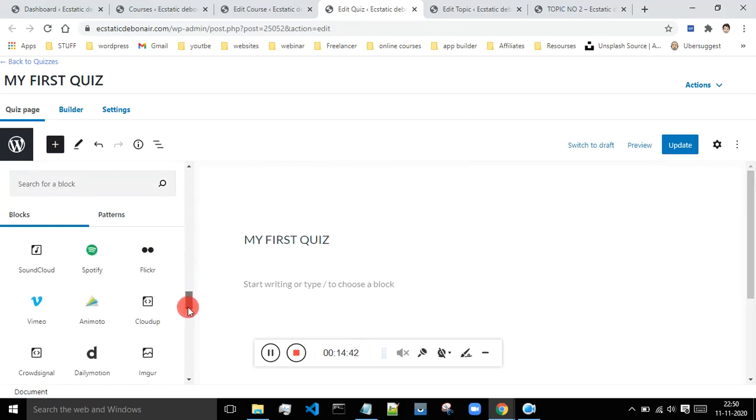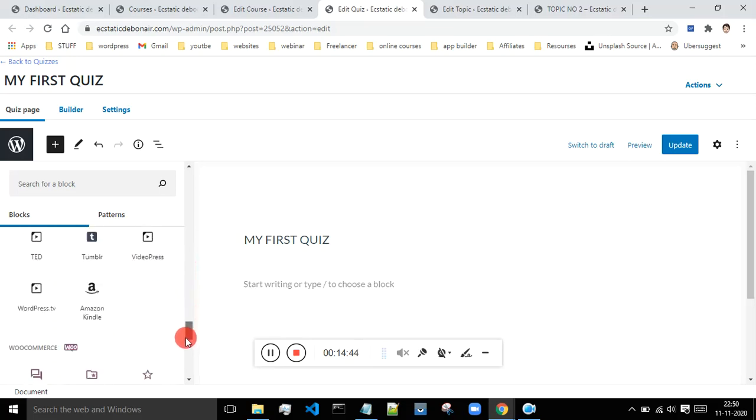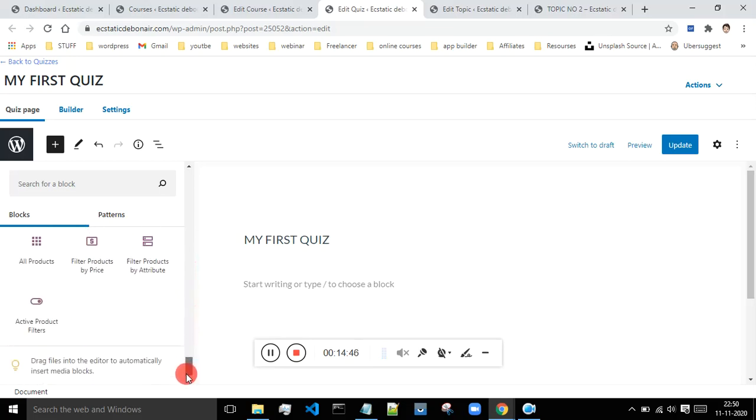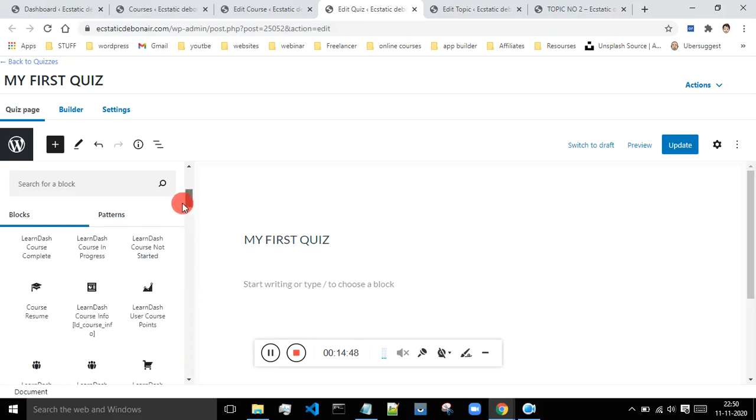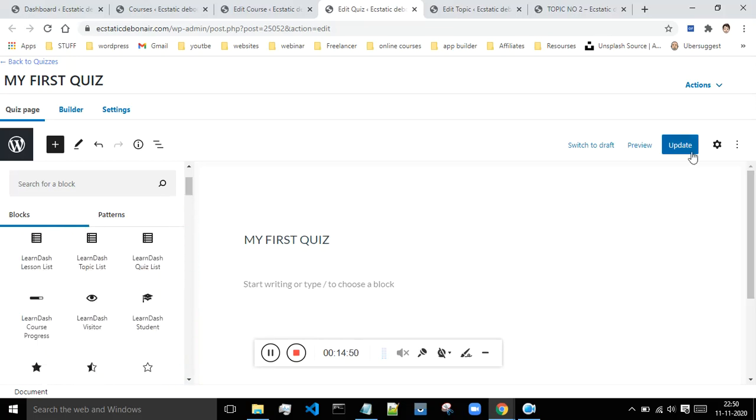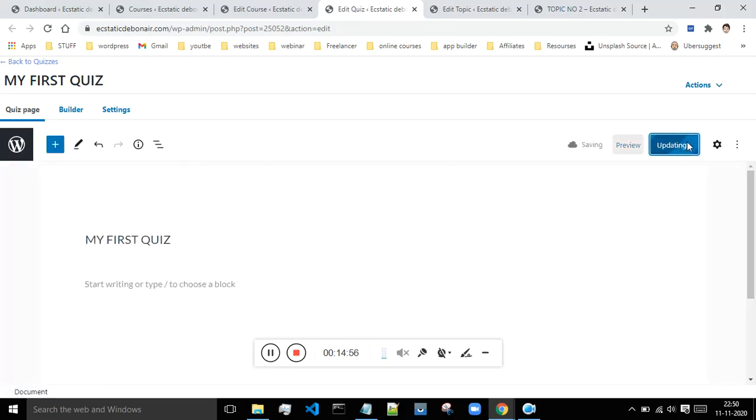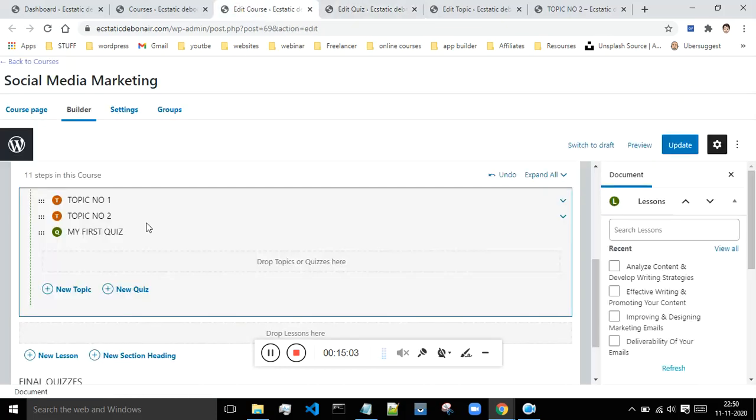You can make use of anything and everything present over here. So you basically get this many options which you can add and complete your quiz. Once you're done, whenever you add lessons or quizzes, anything, just don't forget to click on update. As long as you're not clicking on update, your data doesn't get saved. So this is how you can make your first quiz and everything.